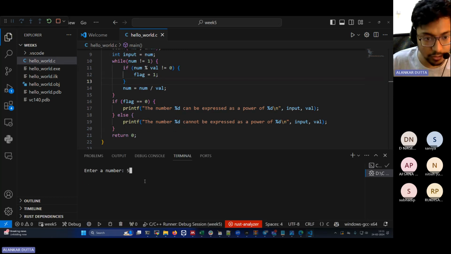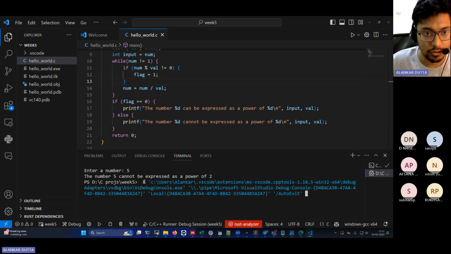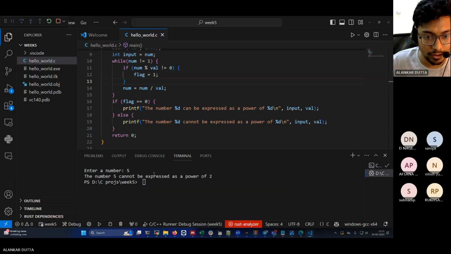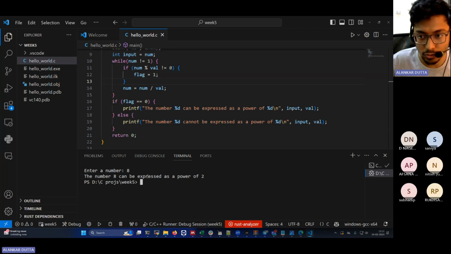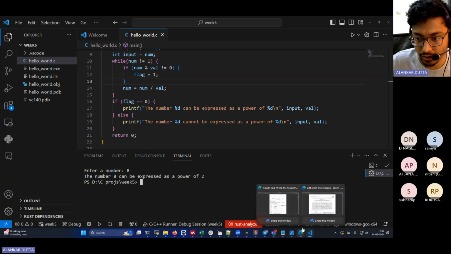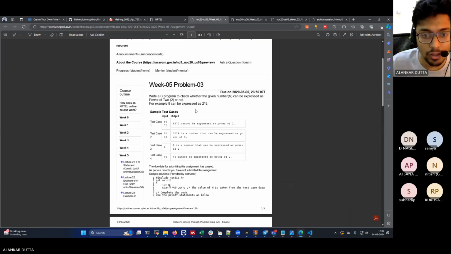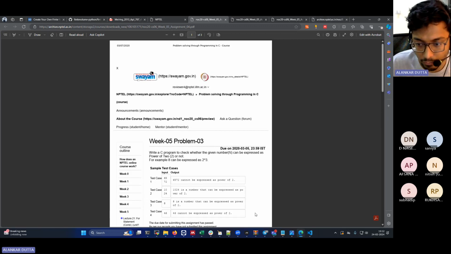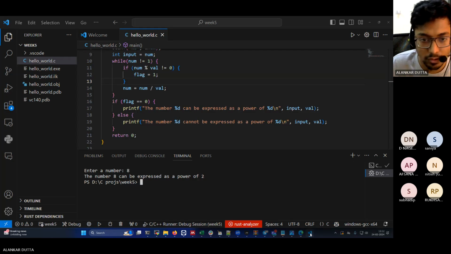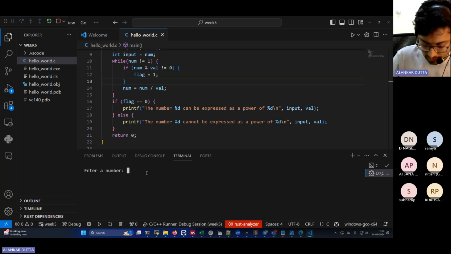So let's test 5. It cannot be expressed. Now let's test it with 8. It can be expressed as a power of 2, right? Now let's try all the test cases which have been given in the code. One is 6572. Let's see what happens with 6572. Let's run the code.